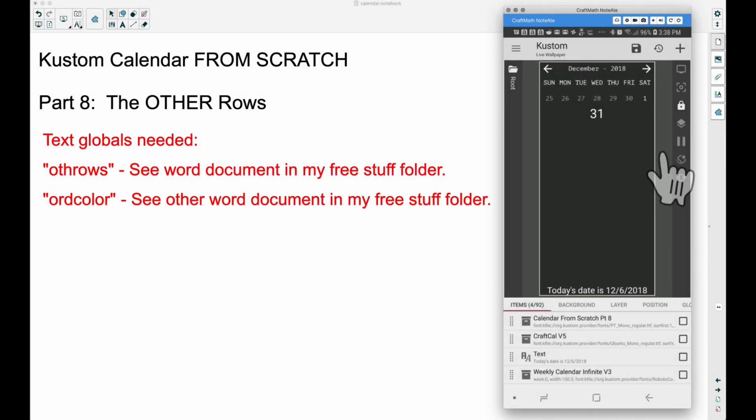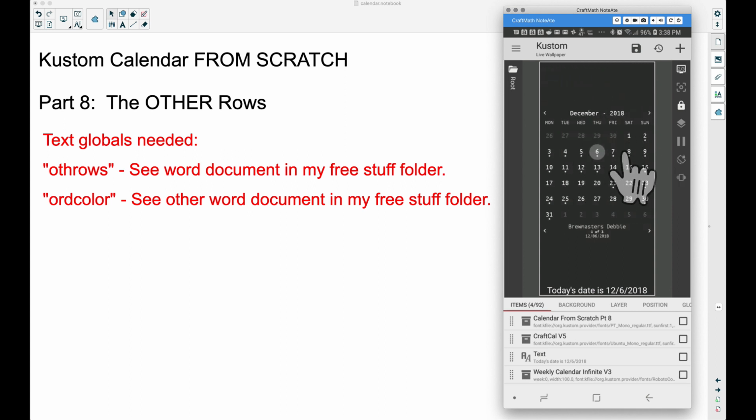Alright, in this video, this is the custom calendar from scratch part 8, and we're going to talk about the other rows. And what I mean by other rows are the remaining rows that we have in our calendar here, and we're also going to talk about getting the color overlap to work from here down to here, where we overlap in this case into January of 2019.